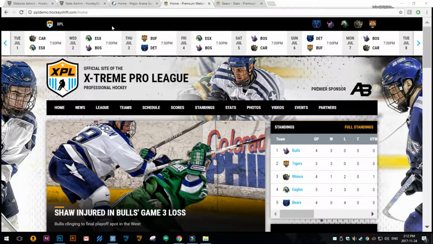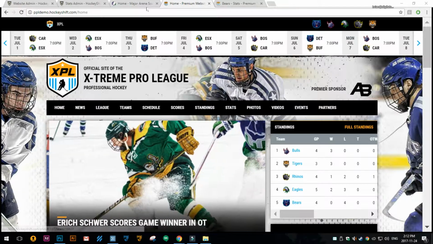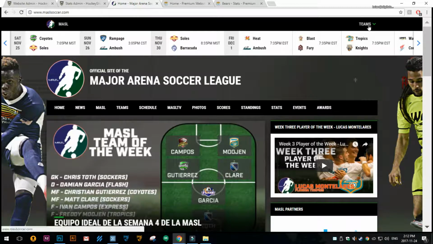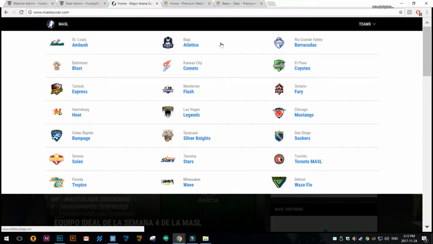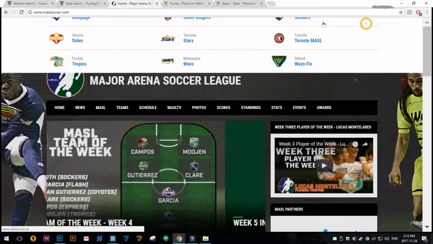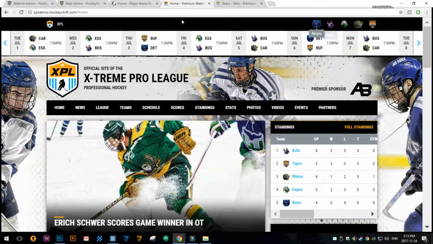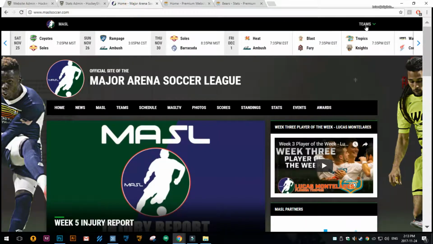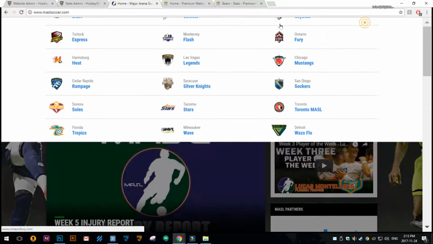Now there are two styles to it. There's one where it displays the team logos in the bar on the right. And there's another style where it just says Teams with a drop-down arrow, and when you click it, it pops down and shows all the teams. You can choose which style you like, unless you have over 16 teams, then it's just too many teams, and it'll automatically go to the drop-down style.